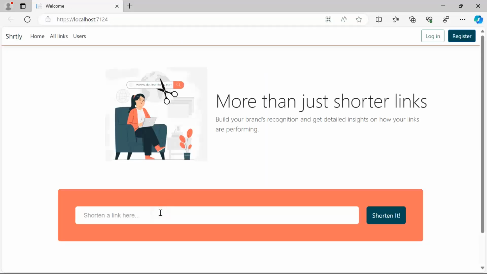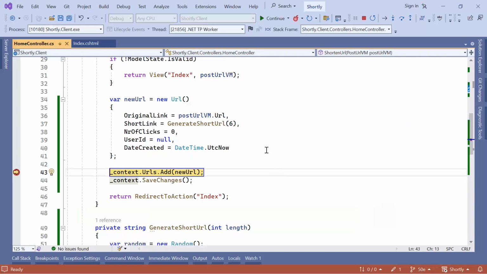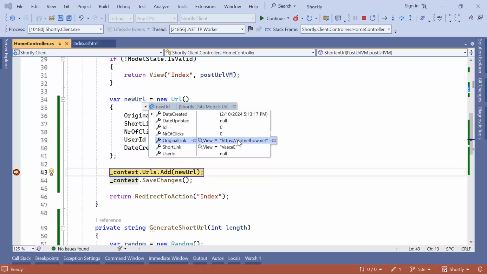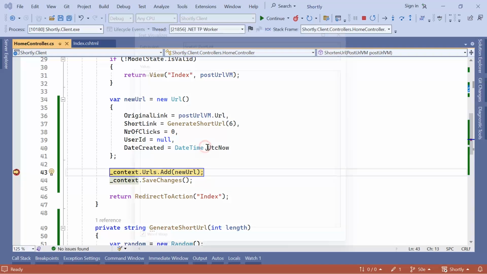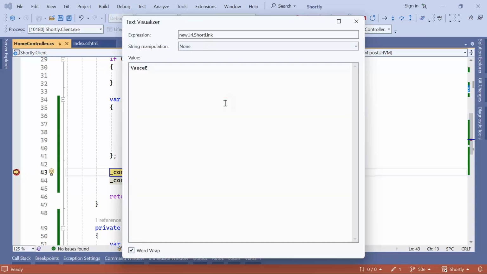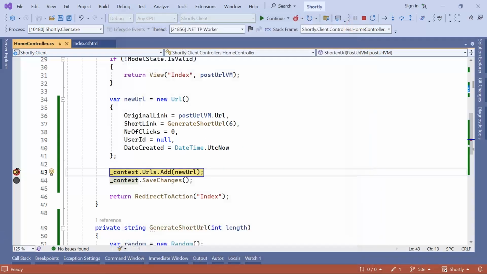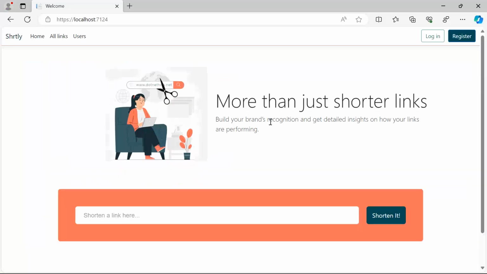Now I'm just going to type a URL, https, then .nethow.net, and I click the shorten it button. We reach the breakpoint, and if we check now the new URL object, in here we can see that we have the original link, and the short link is this value that you see in here. Let me close this one. Let me remove the breakpoint, and then click continue. This short link has been created successfully.